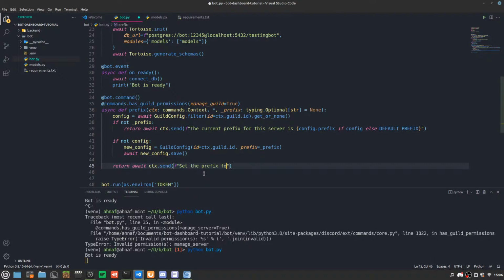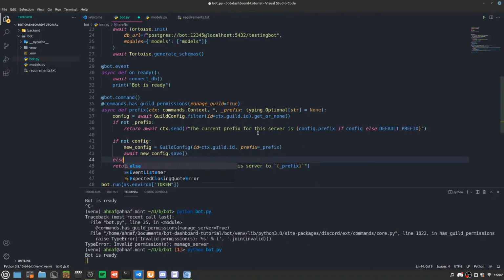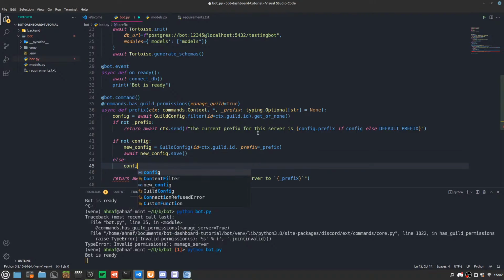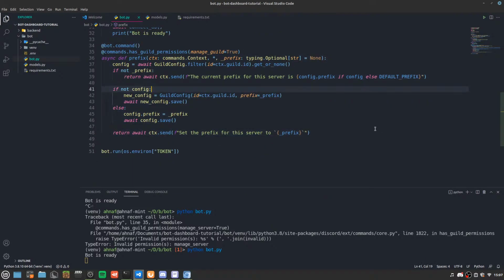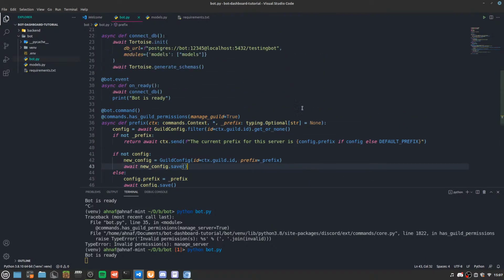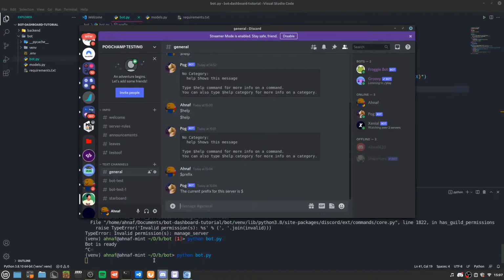Set the prefix for this server to the underscore prefix. Great. And if there is config, we want the config.prefix to be the underscore prefix, and then await config.save. Is it update? I think it is update for dict. Is it? Anyway, so we're gonna do this. I'm just gonna say set the prefix for the server to this. So this is a really simple custom prefix command that we have.